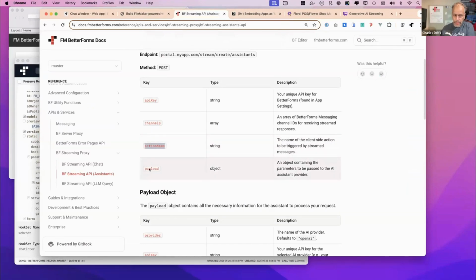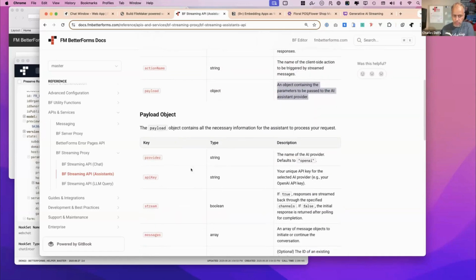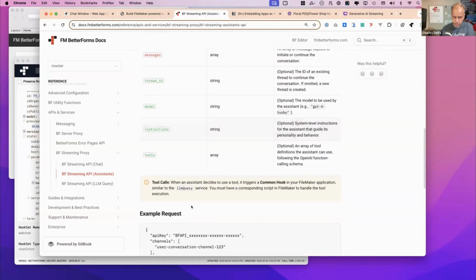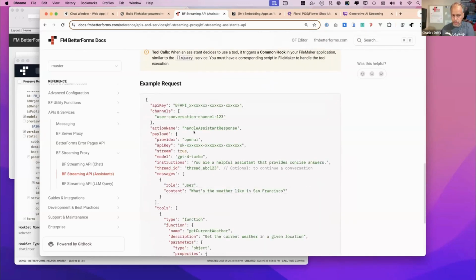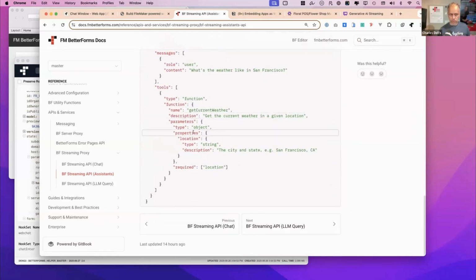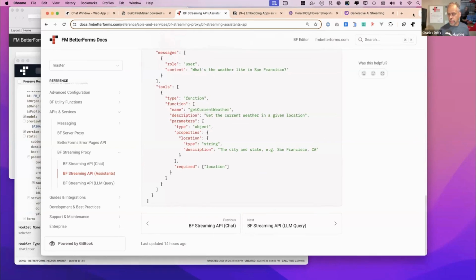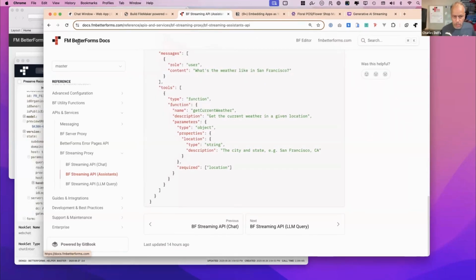And I configure that, and the payload is the data that we're going to pass to OpenAI. So that's things like what model you're going to use, what the seed is, what the token limit is, and things like that. And there's some details down here in the payload object as well. And here's an example request. So if you're trying to build this up yourself, the helper file, our example file, has all of this information in here. So let's look at what happens.